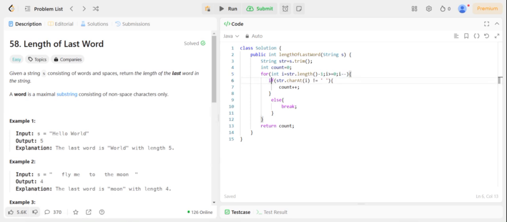If I find the character at the ith index is not a space, then I'm going to increment the count. So if str.charAt(i) is not equal to space, then only I'm going to increment the count by 1. If I find a space after finding any character, then I'm going to break the loop. At last I return the count. This gives the length of the last word.